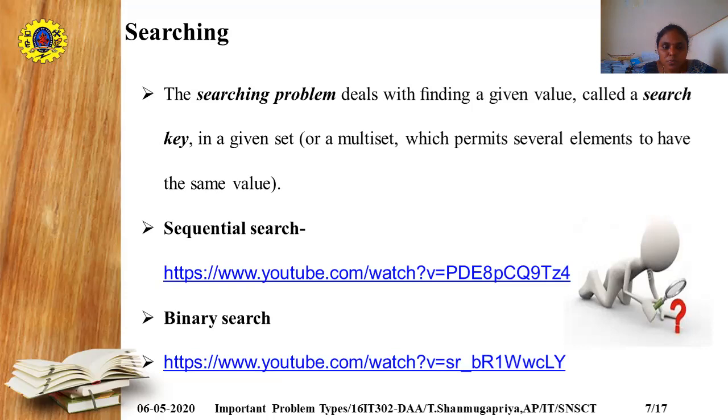Now we're going to see a few animation videos for sequential and binary search.